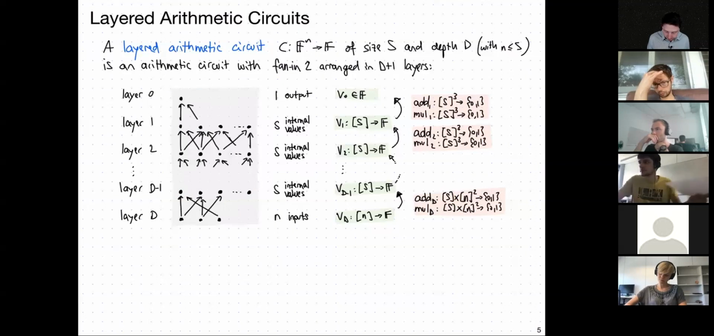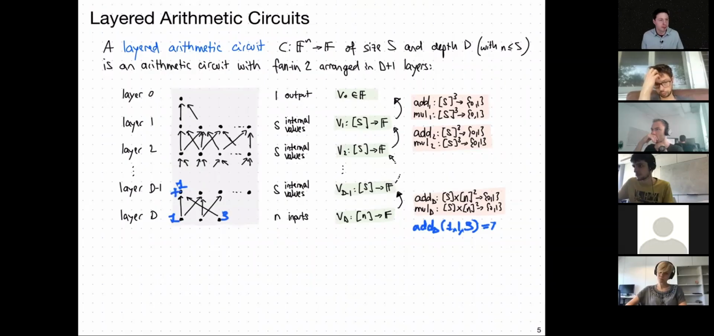So for example, add D 1, 1, 3 equals 1 here. Why? Because we have a 1 here, and 3, and they're connected in, I don't know, a plus gate, okay? But if I had written add D 1, 1, 2, I would get a 0 because there is no connection here, right? So these are just telling us where the plus and times gates are throughout the circuit, okay?